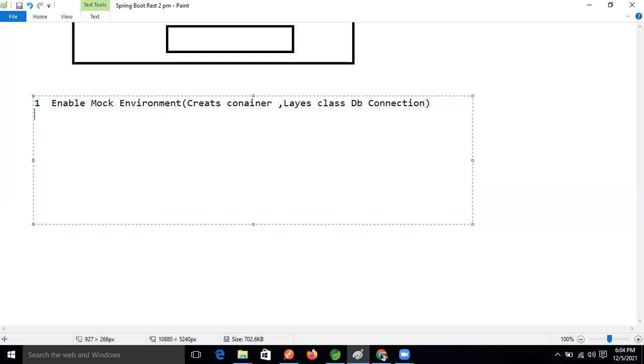Using which annotation? We need to apply one annotation on the test case class in the web environment, in the MVC environment, guys. It is @SpringBootTest. This is the annotation. Inside this, we will set webEnvironment equal to what? Web environment.